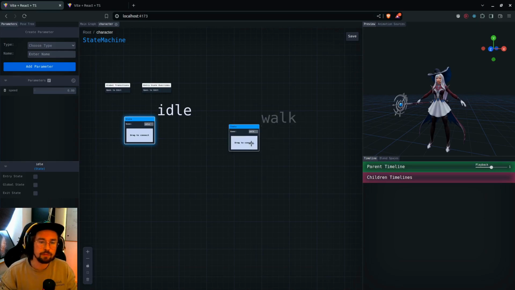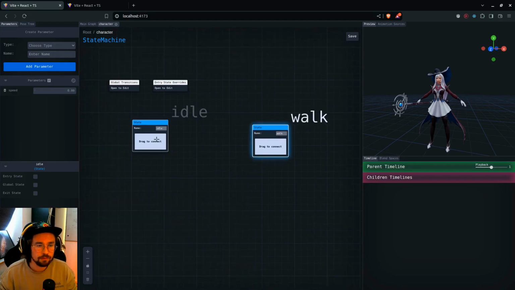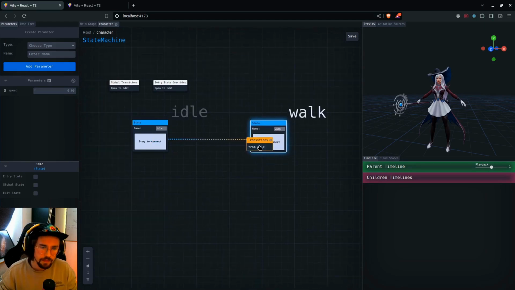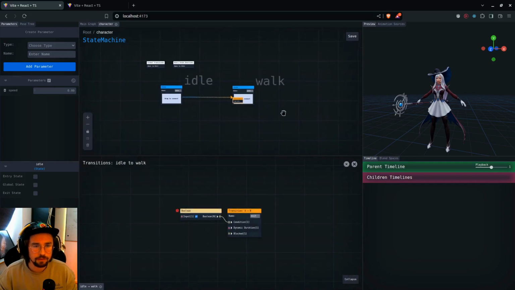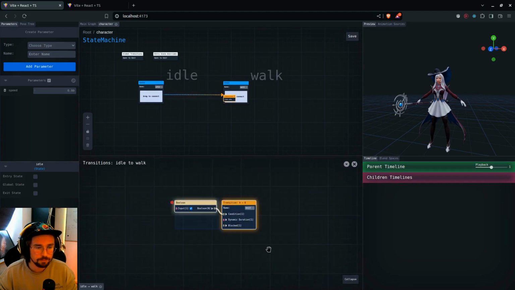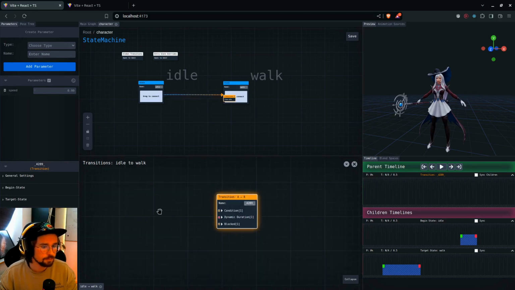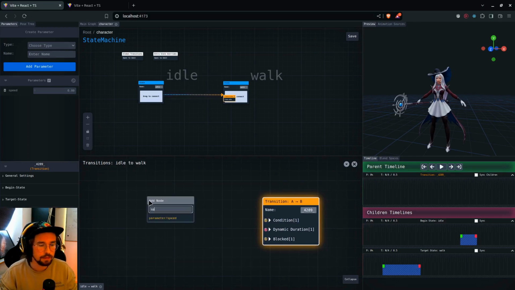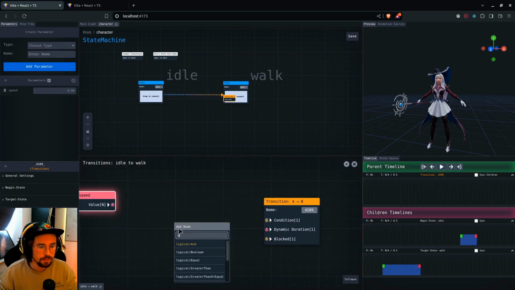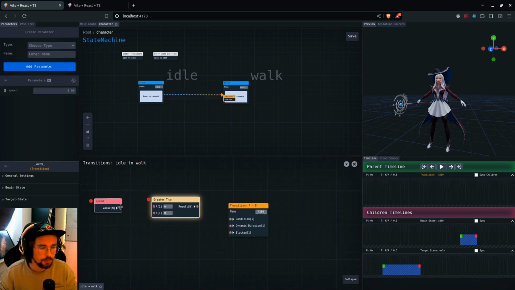As soon as we have more than one state, we can define transitions between them. Transitions are basically crossfades, where we fade out the animation of one state while fading in the animation of the target state. When we click on the transitions node, we get a secondary view with a default transition created. Let's delete that and create a new one. Transitions have a bunch of options here, as well as the ability to create a condition. For example, let's use our speed parameter here and say if speed is greater than 0.5, we want to take this transition.